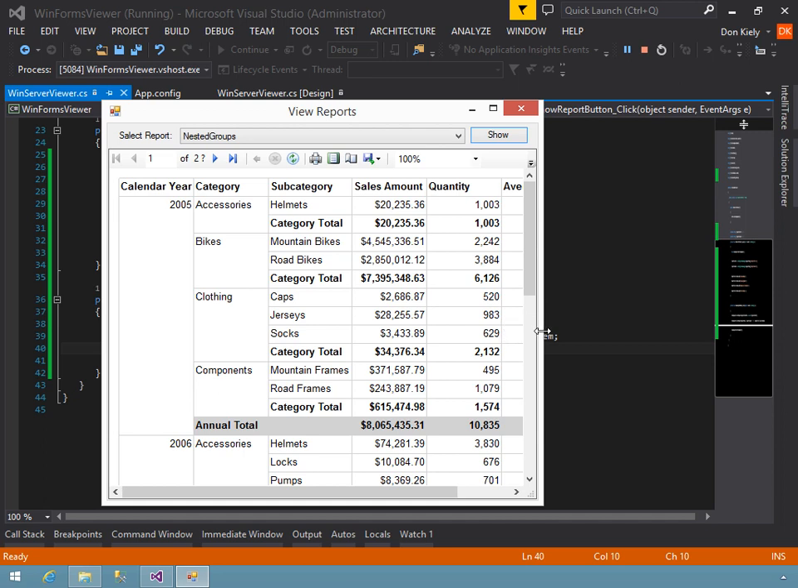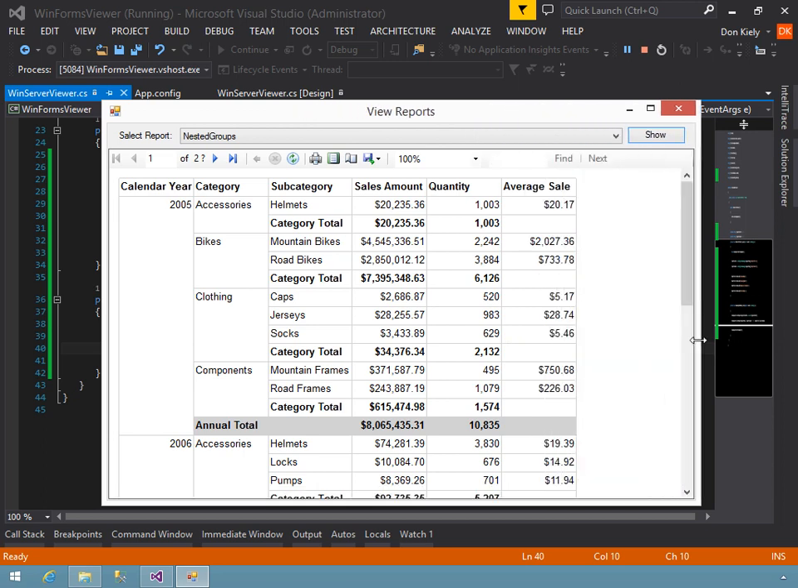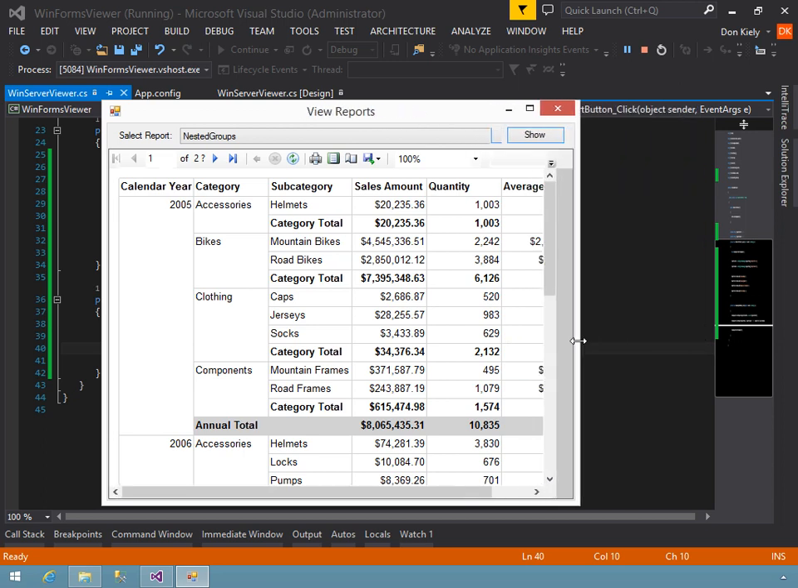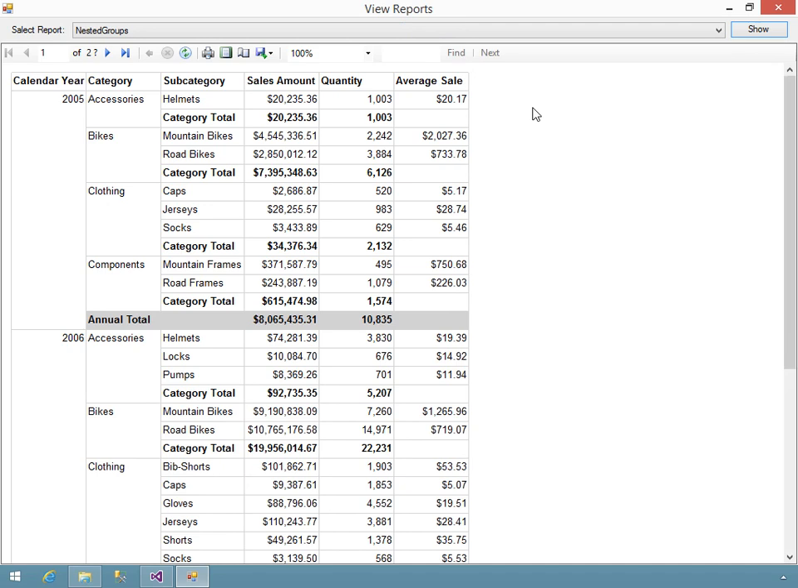I can move my mouse over the right side, expand it, and everything expands with it. I can maximize it. Maximizes, everything maximizes together. Looks pretty good, actually.